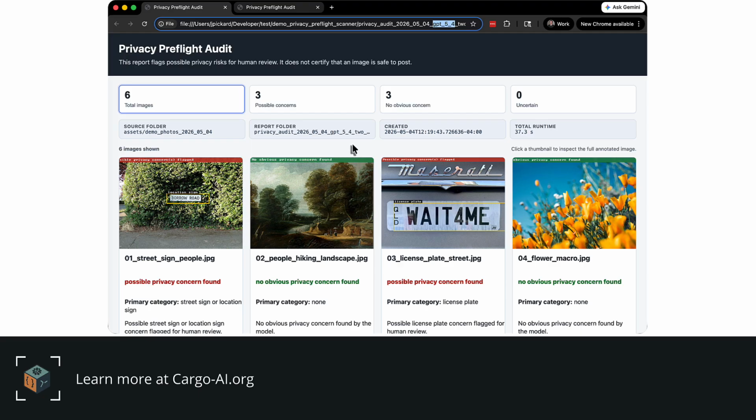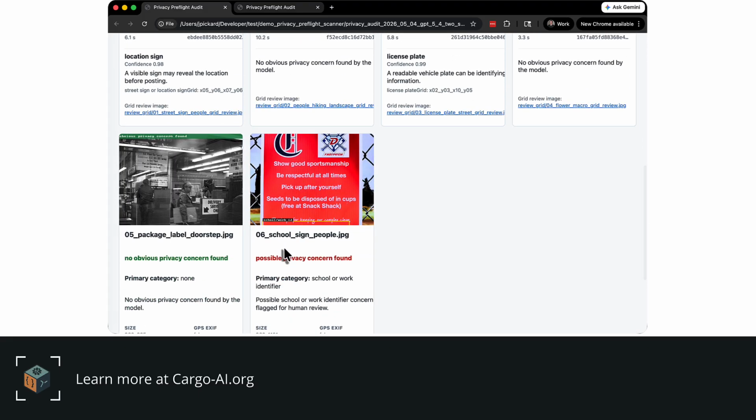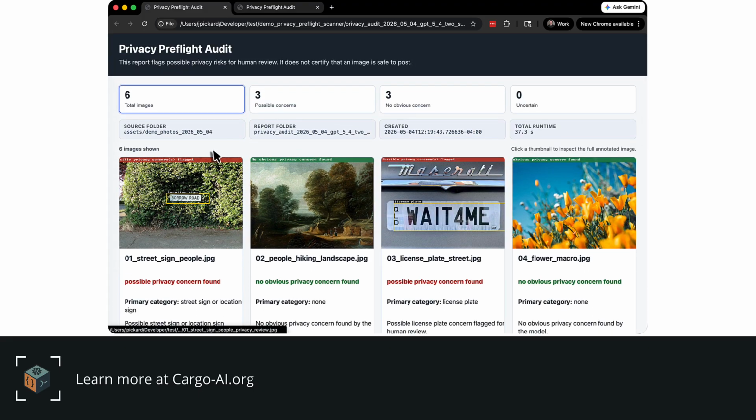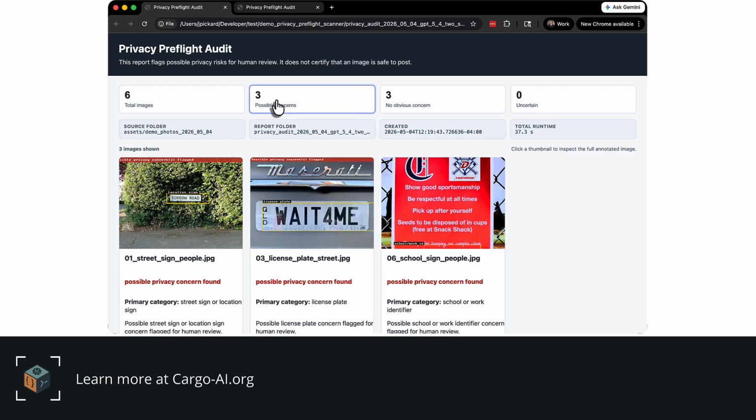First, we're looking at GPT 5.4 running against our example photos. It reviewed 6 images and identified 3 possible privacy concerns: a street sign, a license plate, and a possible school or work identifier. The report includes stats at the top, and initially this was static, but I asked Codex to make the stats clickable so that I could filter out the images during review.